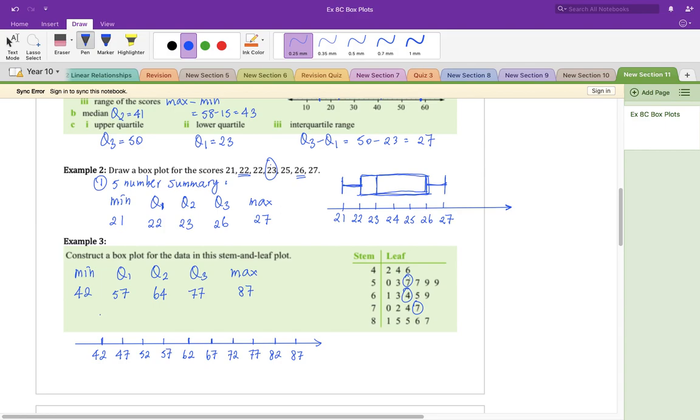So 42, 57, 64 is not on the graph, right? But it's going to be between these two values. So let's say it's here. And I would definitely, on the scale, just draw an arrow here and say it's 64, because it's not labeled very clearly on the graph. And then I connect them together.